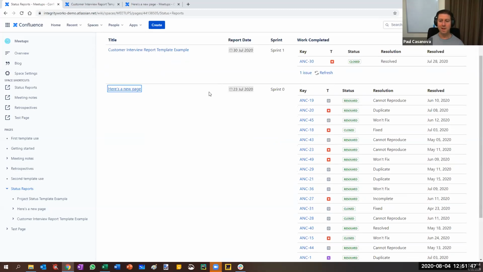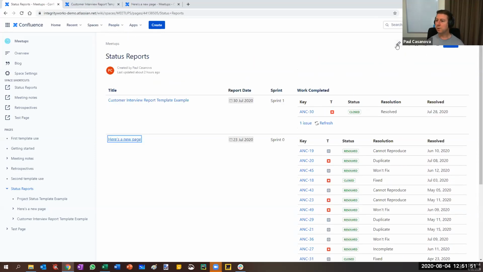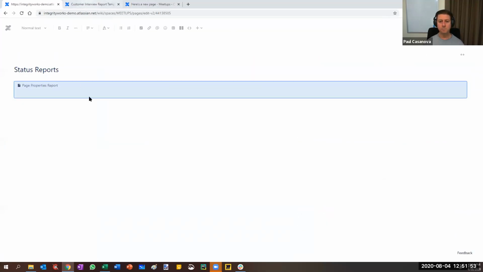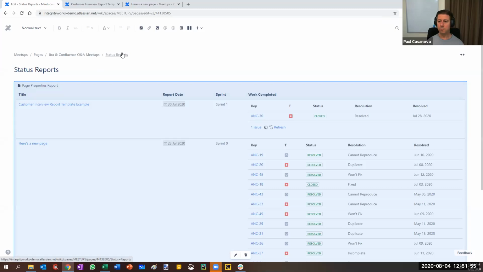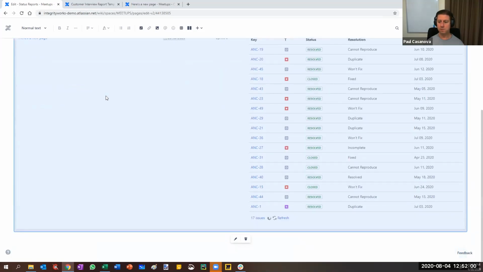Bit of a homework test. It was the status reports label. So let me edit this one. So this is a parent page that we were just looking at, and the data is just pulled from a macro. There's nothing else to it. There's no other content in the page.